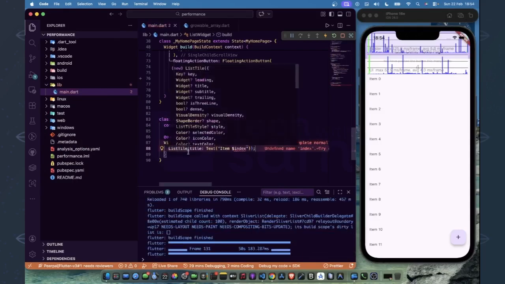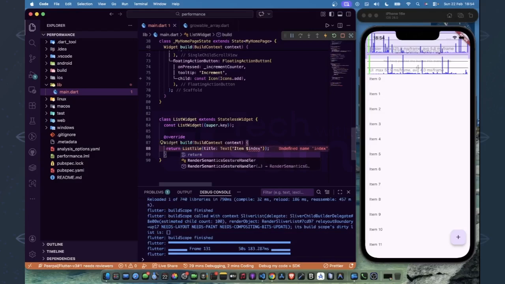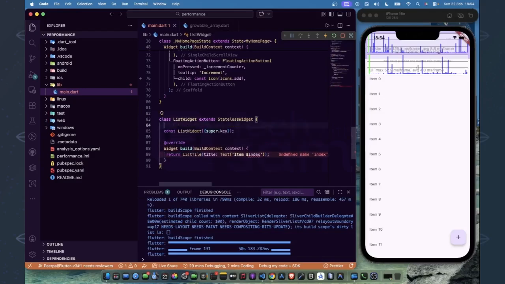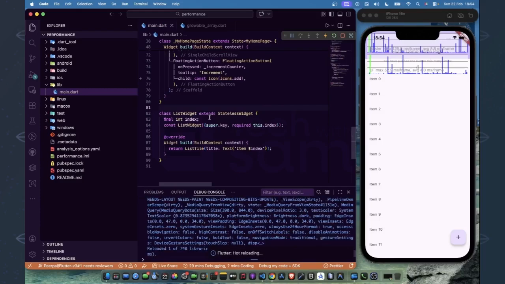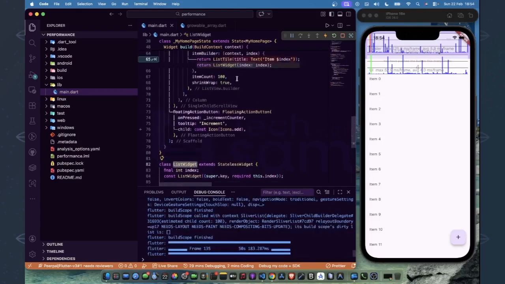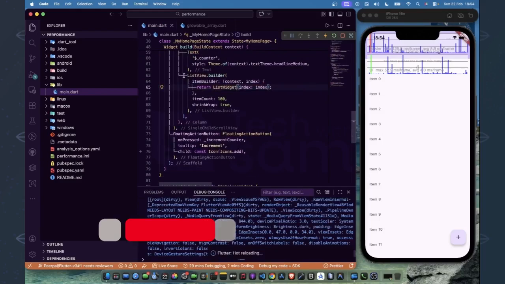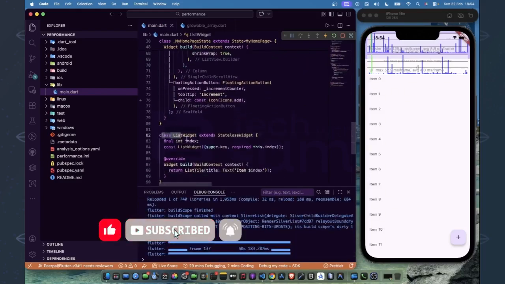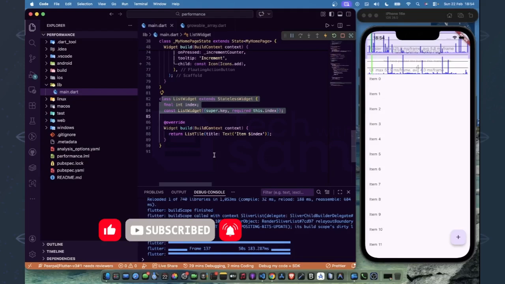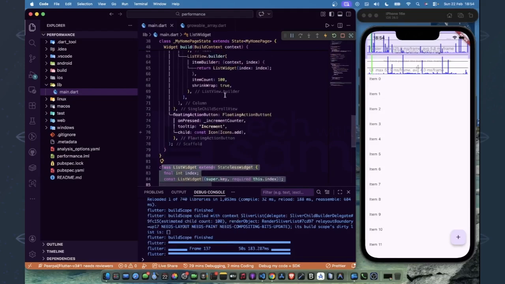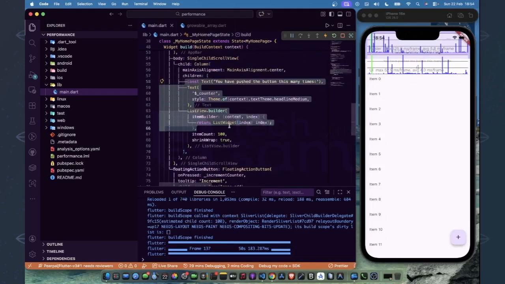Return list style. For this index, I can just request the index, which is int index, and it is required. With this, we are breaking the widget tree. By the time we are rebuilding this widget, it's not rebuilding this particular class again, because we have separated it. It's not under that widget tree. It's like a separate class on its own that is being called inside this particular widget tree. So that's the essence of refactoring a large build method into smaller ones.